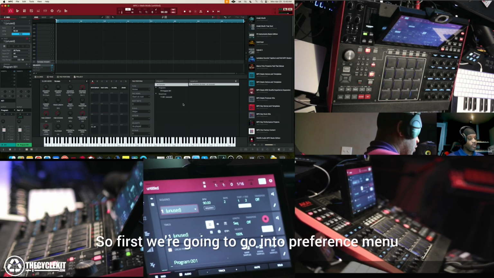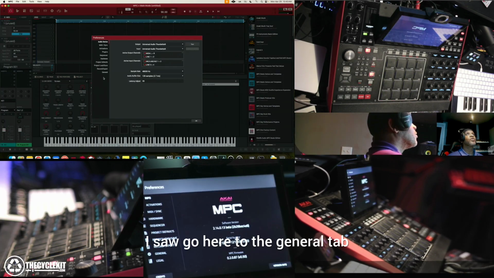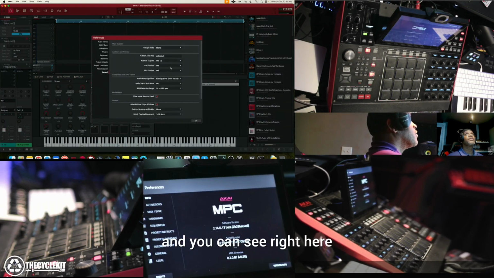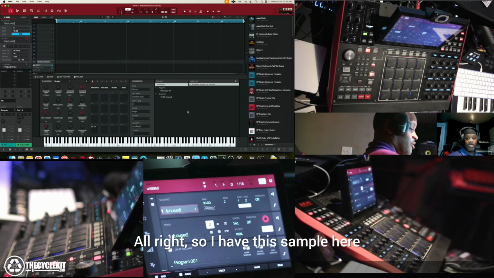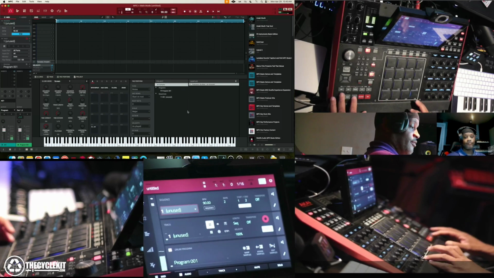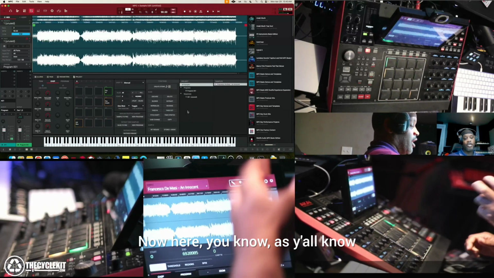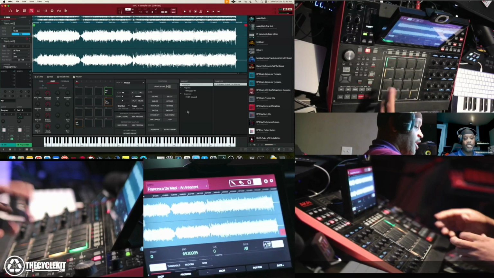Alright, so first we're going to go into the preference menu. I'll go here to the general tab, and you can see right here where it says Q preview. You're going to want to put that on after, or you can put it on before, but I chose after for myself, and press OK. Alright, so I have this sample here. Sample edit.